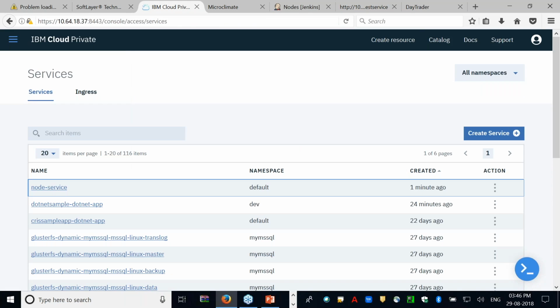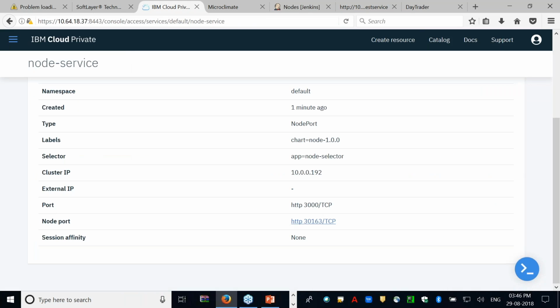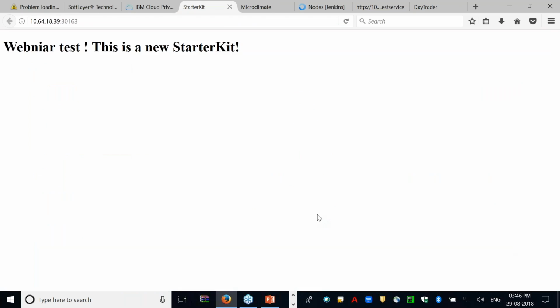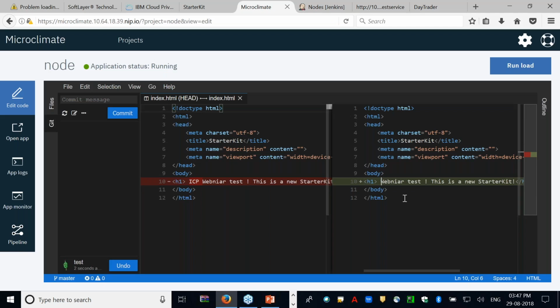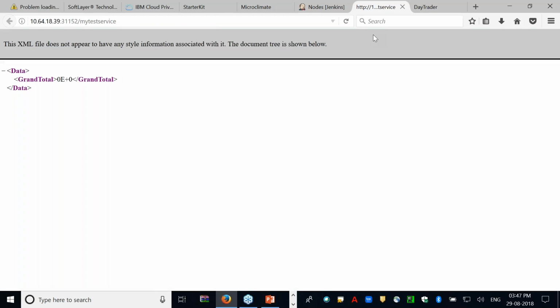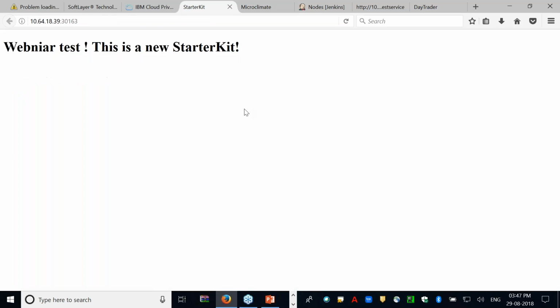But I want to make certain changes to it. This is the one that I showed, webinar test. I made a change and it deployed on the fly, right? But I'm just making another change. If you can see over here, I made webinar test and it deployed over here. So as you commit your changes, it can be deployed on the fly to the server. Yes. That's interesting.